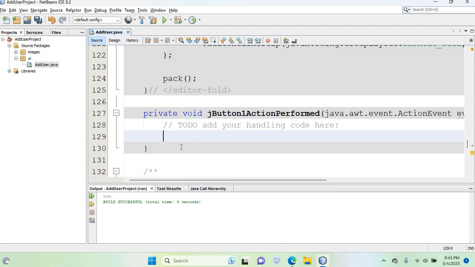Here we are going to get these texts. The method name is also getText, so it's very easy to remember. If you need to set something from the code to the interface, then it's setText. If you are going to get something from the interface to the code, then the method will be getText.